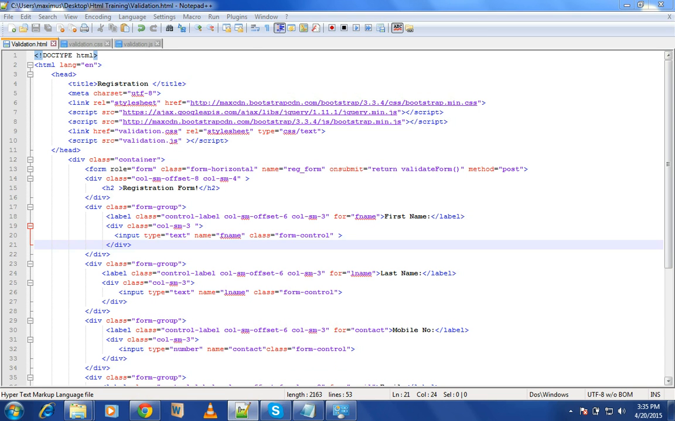So today in this tutorial we will learn about validation in the form with the help of JavaScript. First we write a form code in the HTML. Here you can see I have already written all these things. So I wrote this form in the HTML coding.